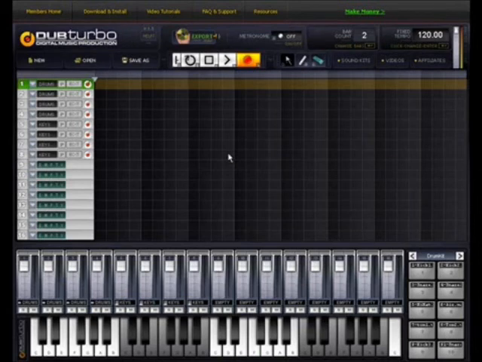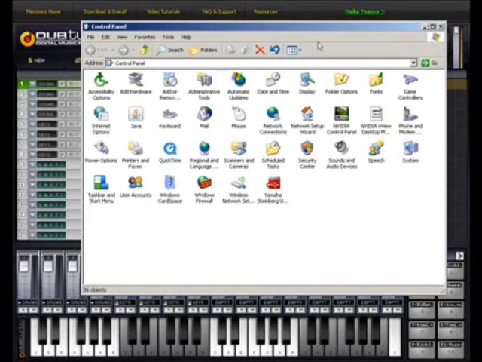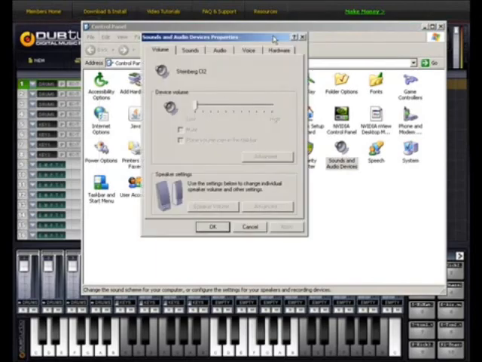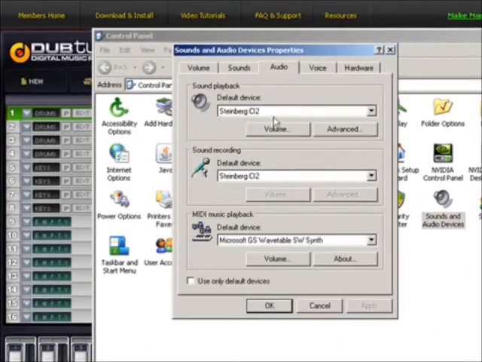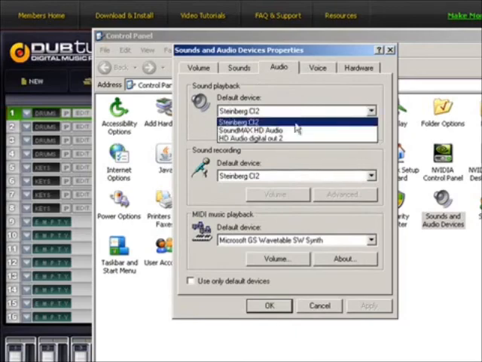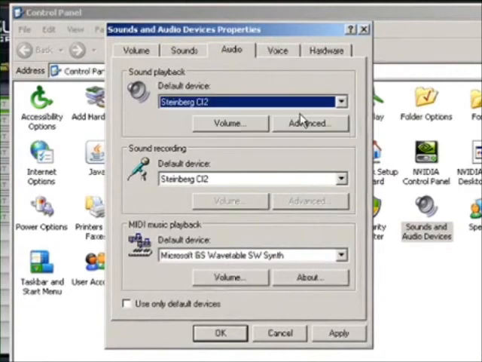Next question. How do I set the sound to my main sound card? Okay, that's not something DubTurbo actually does. If you go to your control panel, click on Start, go to Control Panel for your PC, click on your audio and sound devices, and in your audio and voice, you'll see the drop downs. And if you have more than one sound card, choose whatever one that you want it to be assigned to. And that's what DubTurbo will use.